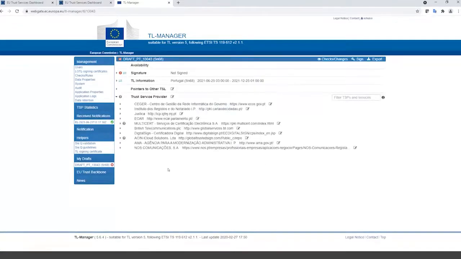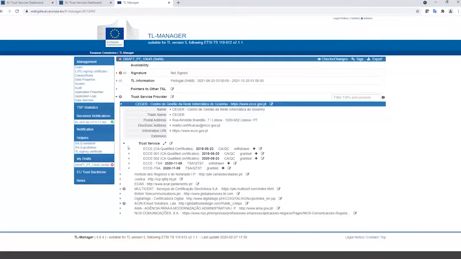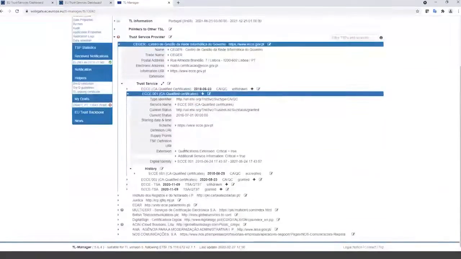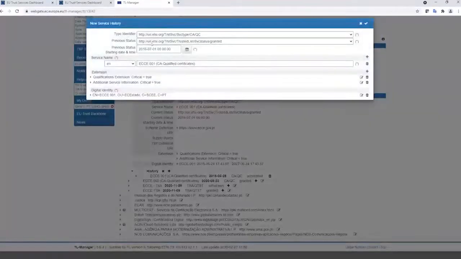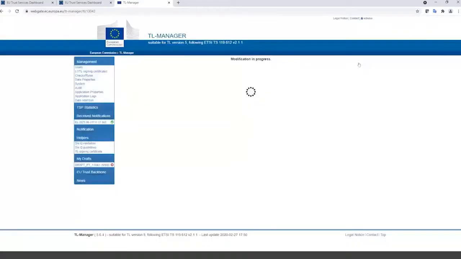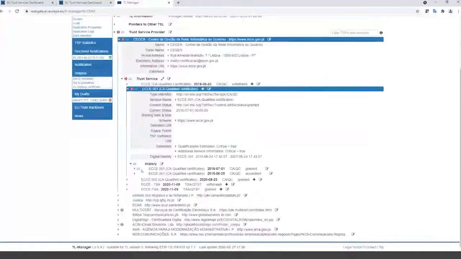So this was the previous TM manager, and here I am in the same trusted list. So let's try to withdraw the service I'm showing. So it is this service. What should I do to withdraw the service starting of tomorrow? I have first to edit the history, create an entry in the history. Here I don't have to change the information because it's the information that are currently for the current status of the trust service. Okay, so now I have a history.